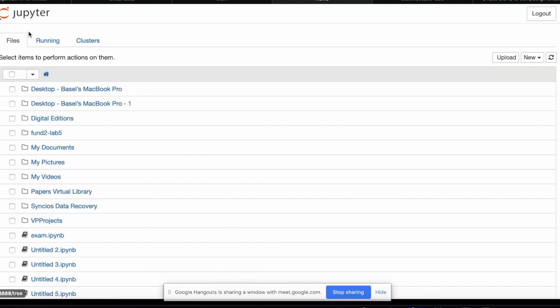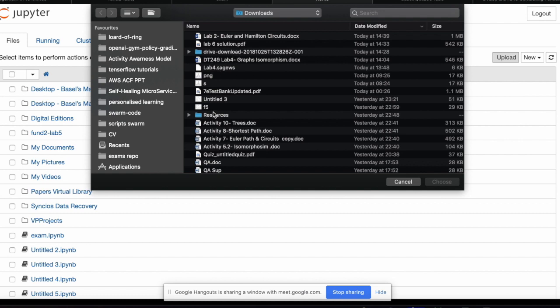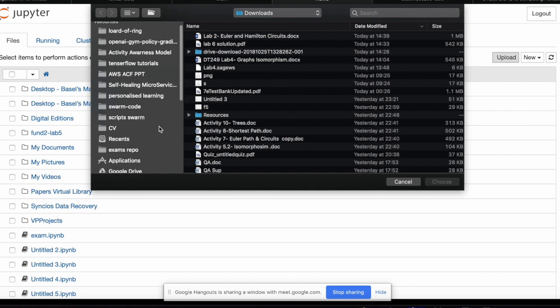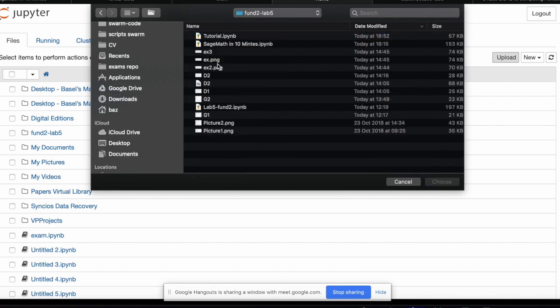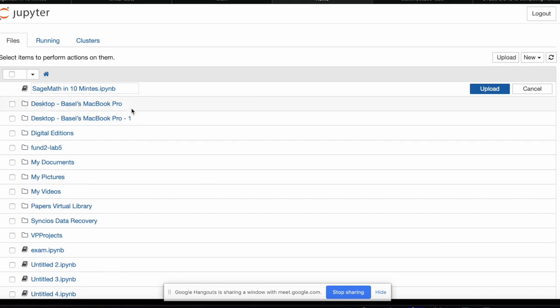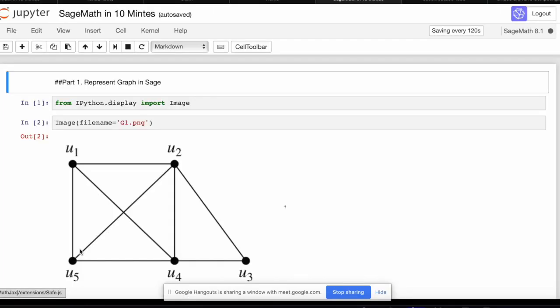You go back to the main screen of Sage, which is basically Jupyter Notebook, and you do upload. Now, once you do upload, you find the resources that you want. So, for example, my example for you is here in this folder, and I want to work in SageMath in 10 minutes. I will open it here. It will come. So I will do upload. Now, once I upload it, it will be a Sage notebook.